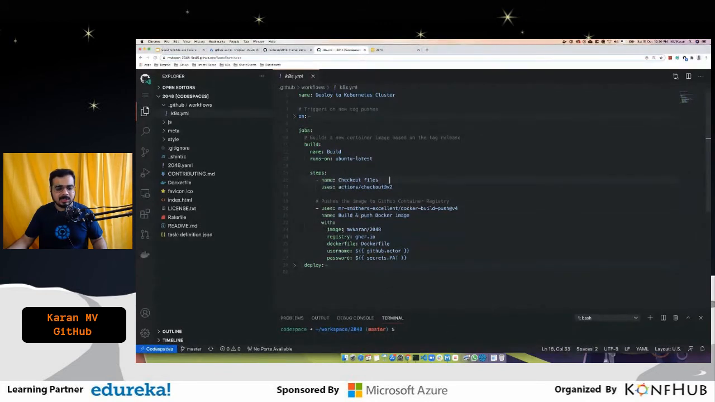What I'm saying is, with is basically how you pass certain arguments to the action. I'm saying the name of my image is mvkaran/2048. The registry is GitHub container registry, and the Dockerfile is Dockerfile here, which you can see within the root of my repository. And then remember I mentioned to you about secrets. Where I say this is the username for the registry, and this is the password for the registry. Notice how I'm not mentioning my username and password over here. So these are resolved through context.